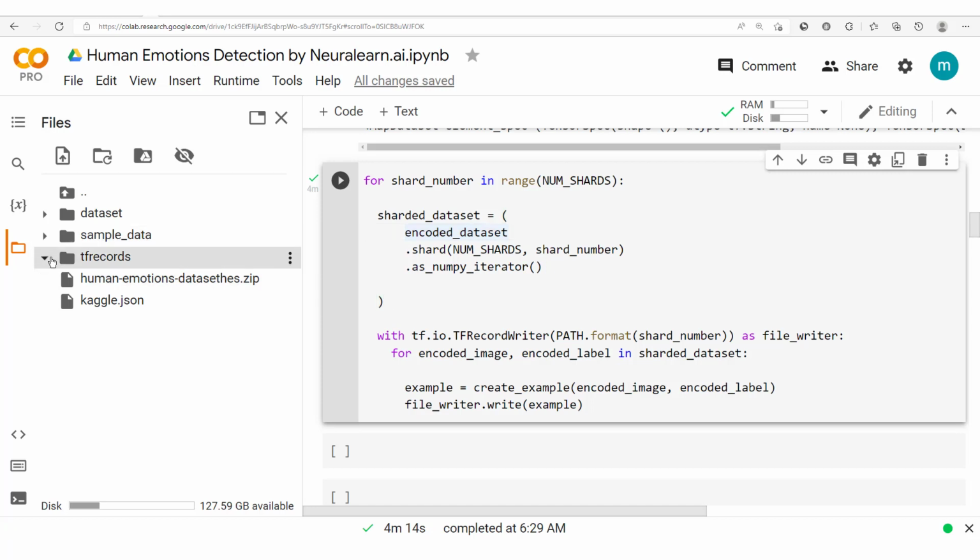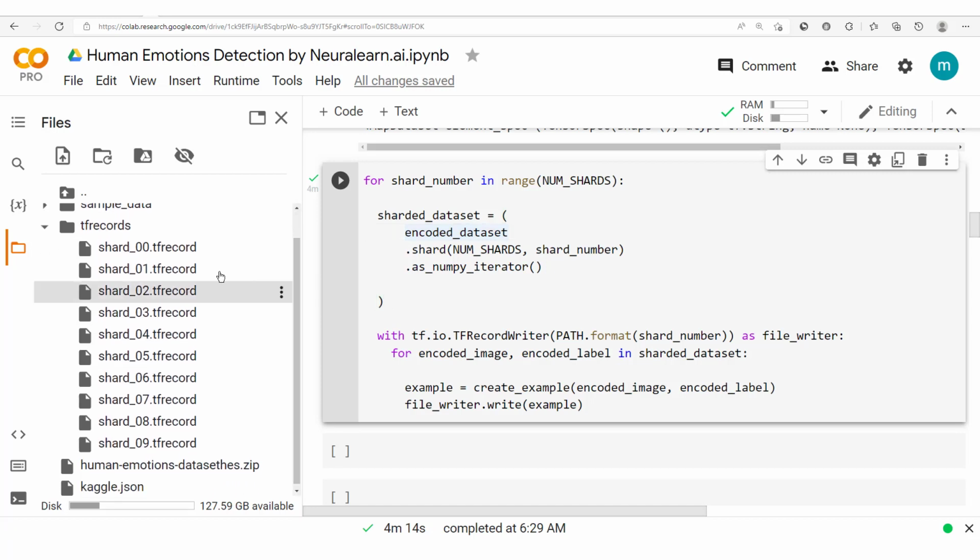You can click open here, and you see we have all these 10 different shards. At this point, what we could do is save these files in the drive such that we could use them next time for training. So let's go ahead and see how we could make use of this for our training process.